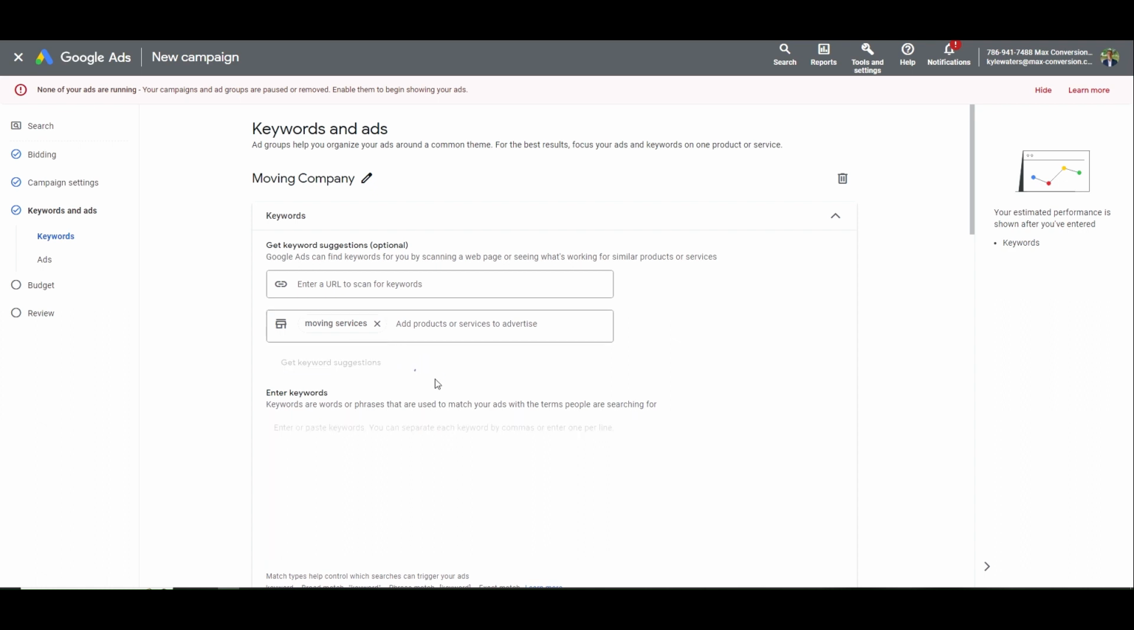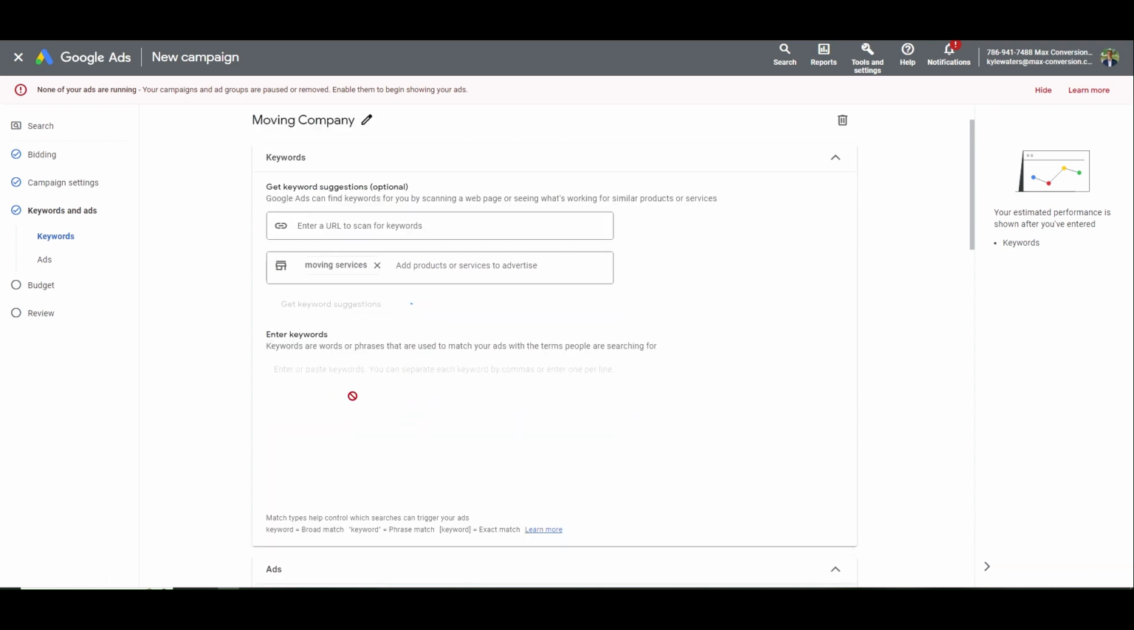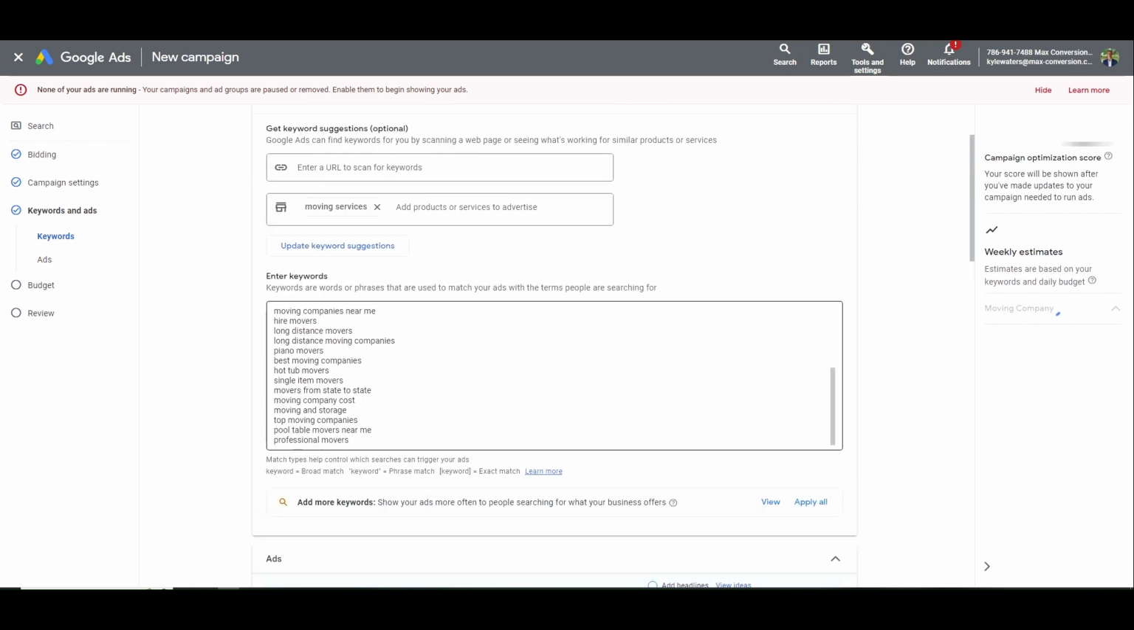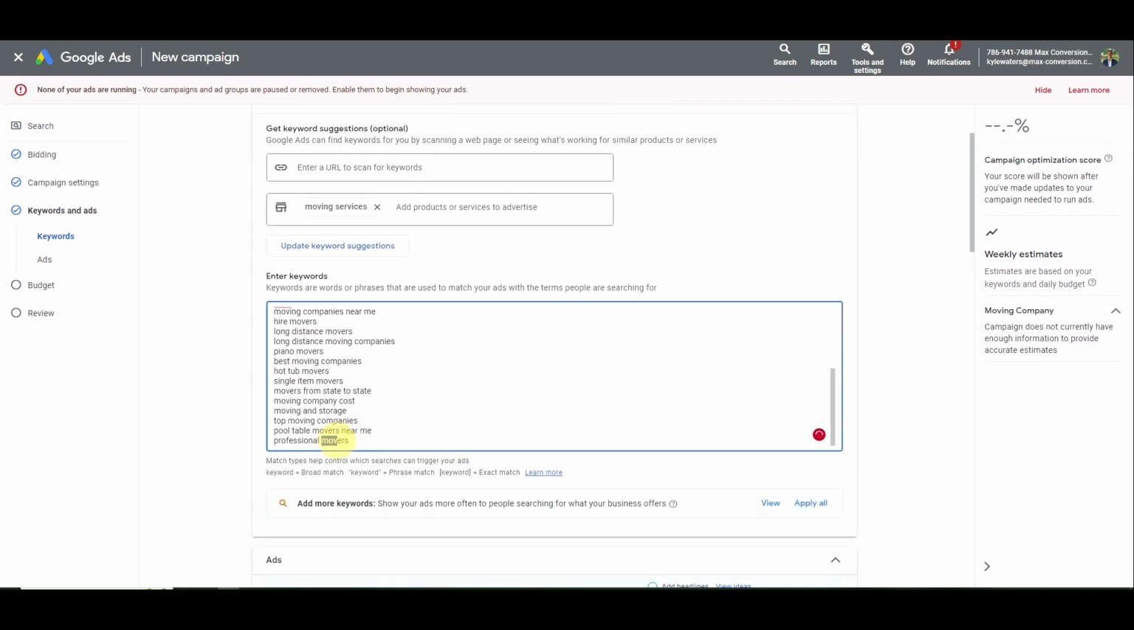And let's get keyword suggestions here. Now, it's going to add it directly here, which we don't necessarily want. And we're going to do movers in a different ad group. So anything with movers, let's get rid of it. Moving company costs, that's fine. Long distance, we're also going to do in a different ad group, so remove that. Moving help is a great keyword. We don't want cheap.